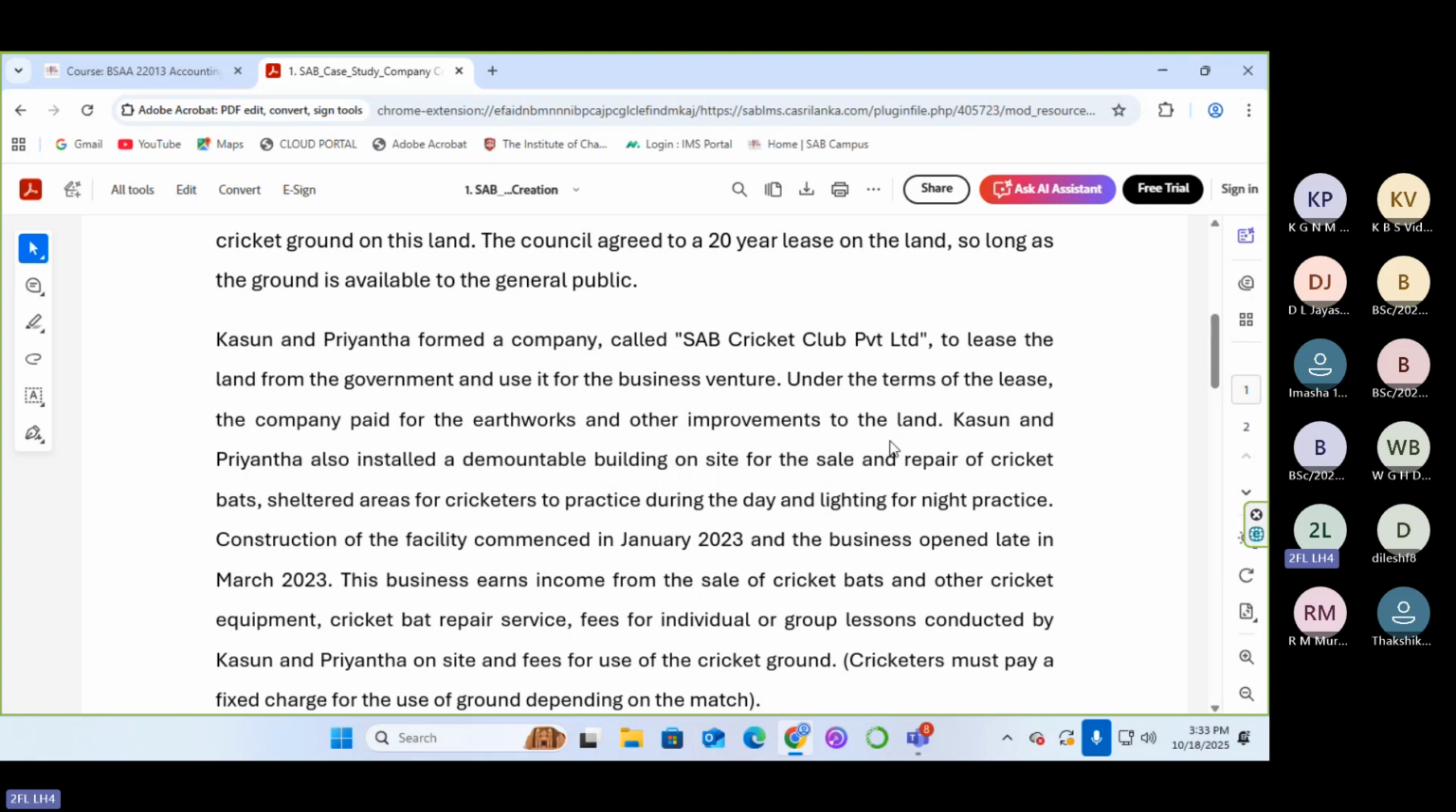They have set it up to lease the land from the government and use it for the business venture. Right? They have agreed to start that business. Under the terms of the lease, the company paid for earthwork and other improvements to the land because it was an athletic club. Now they are converting it into a cricket club. Therefore, there's a lot of earthwork required. Then that is taken up by these two partners, right? They are going to set up.